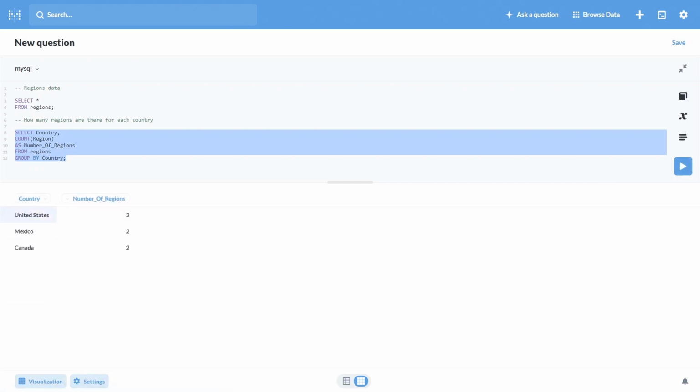And we have 3 rows as the output with 2 columns: country and number of regions. That's what we specified in select, right? Now, what is the output that we are seeing? 3 countries are there: United States, Mexico, and Canada. United States has number of regions as 3. Mexico and Canada both have number of regions as 2.